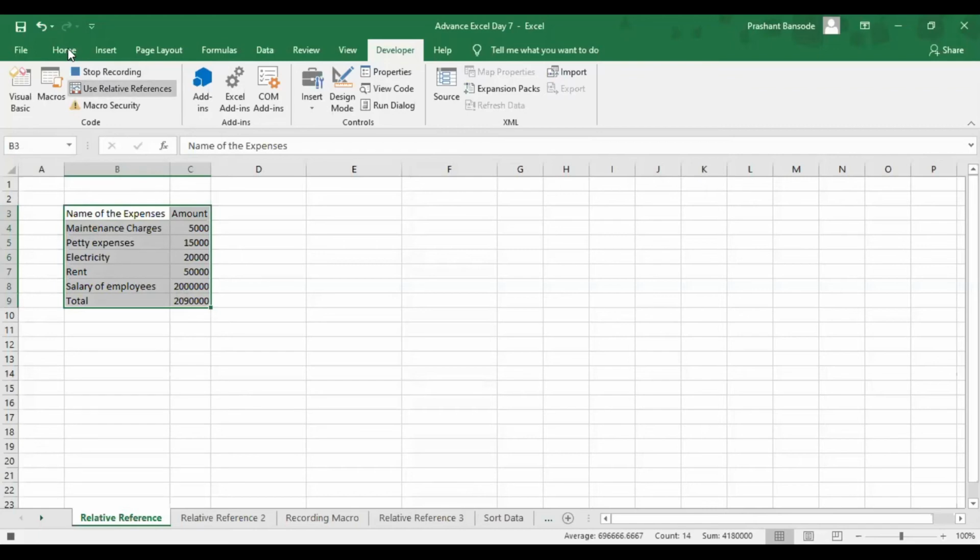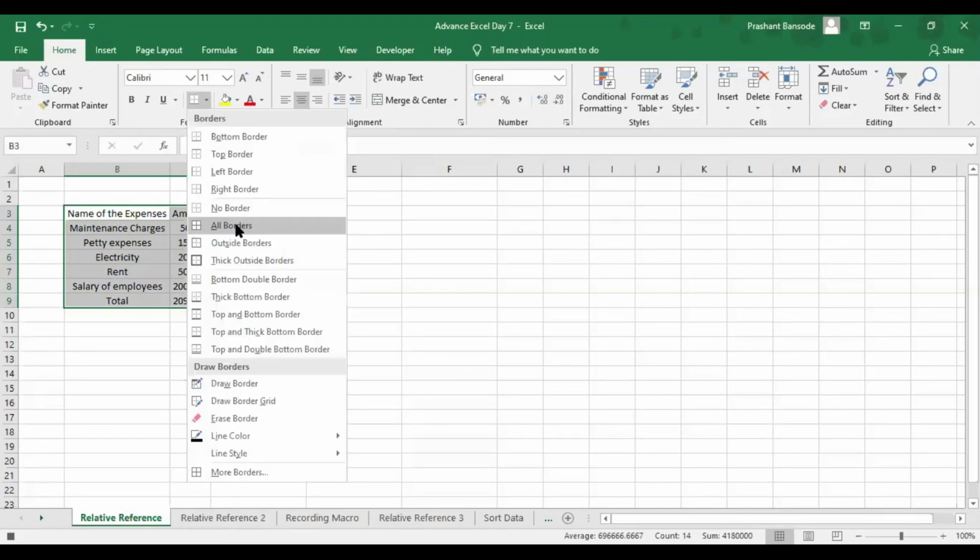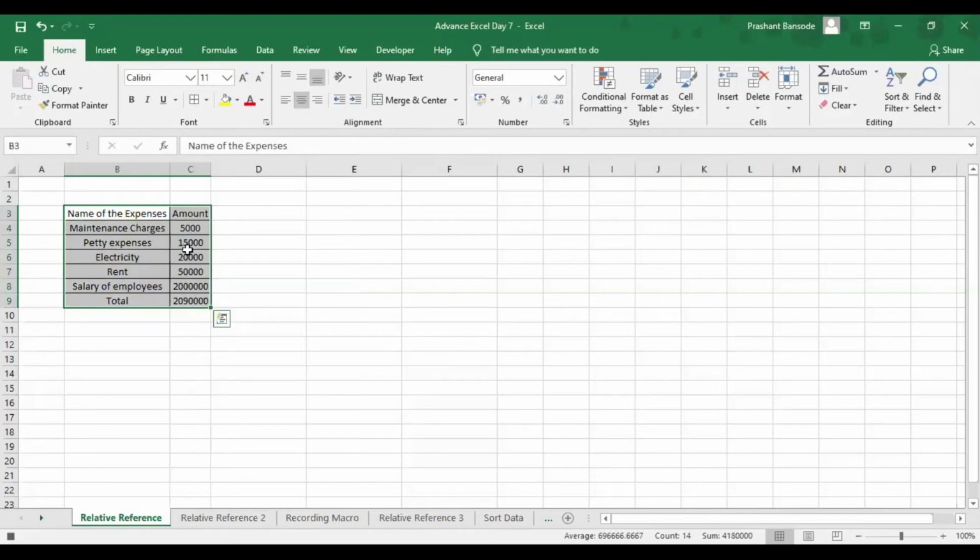Now I'm going to do a center alignment, so I'll go to the Home tab. Then I'm just going to do the center alignment. So it has given me the center alignment. Now I want to add certain borders to it, so I'll go to the borders and I'll just click on all borders. So it has given me a kind of border effect to my data set.